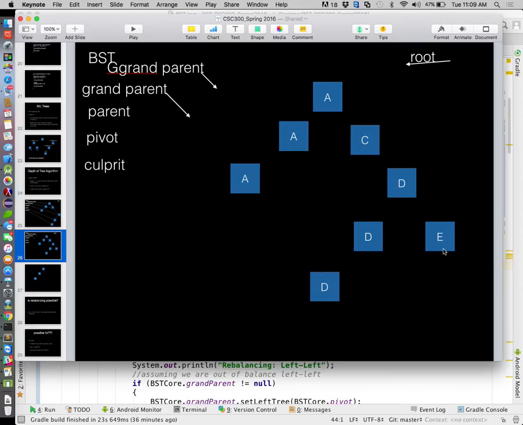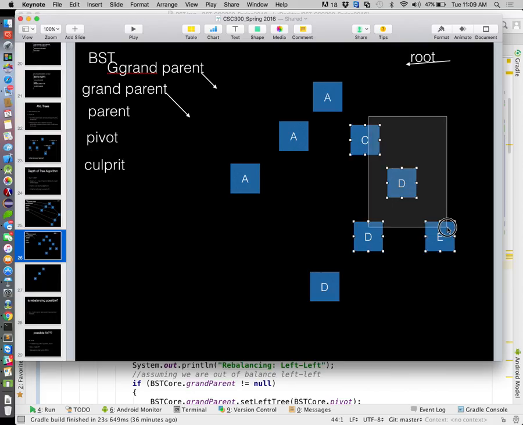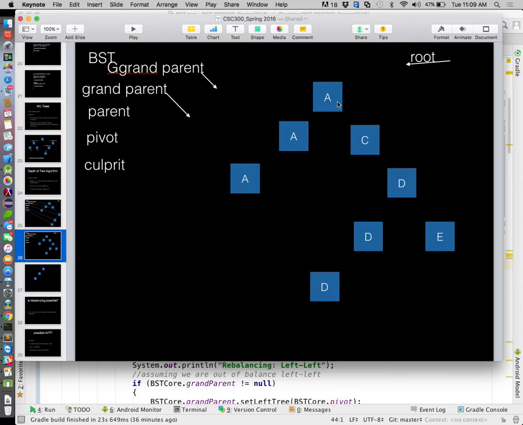So, how would we fix this tree? So this tree says we're out of balance right. That's what we would determine, correct? Based on where culprit is. Okay, we're out of balance right. All right, is this fixable? Are pivot and parent different values? It is. So by our current check, this guy is fixable.